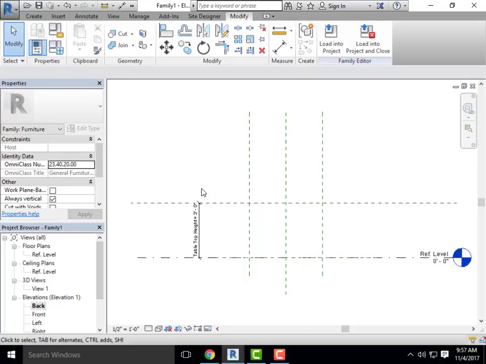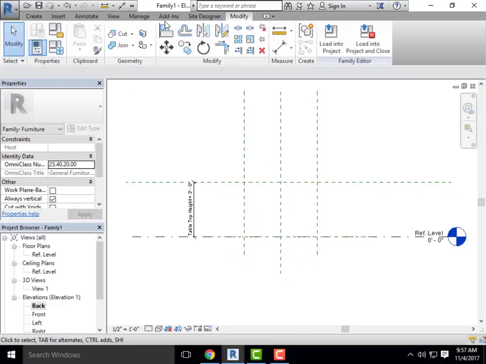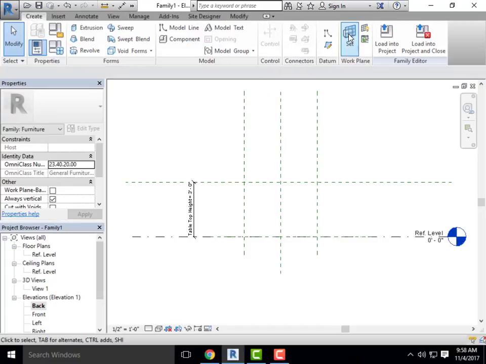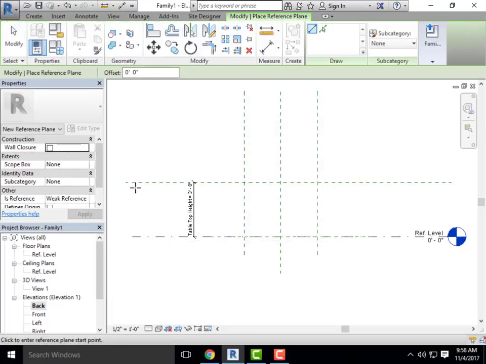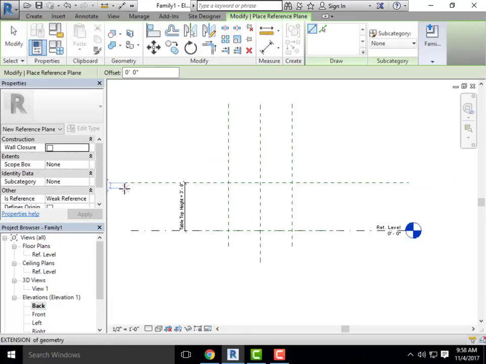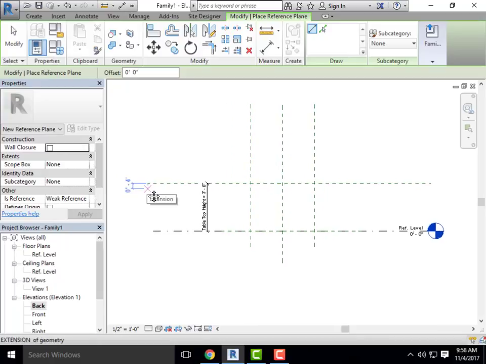Okay. So before we move on, let's add one more reference plane for our tabletop. We're going to add the one that represents the bottom of our tabletop. So I'm going to go over to create, and I'm going to click on new reference plane, and I'm going to add it just below the reference plane that represents the top of our table. Okay, and I'm going to go ahead and draw that in.